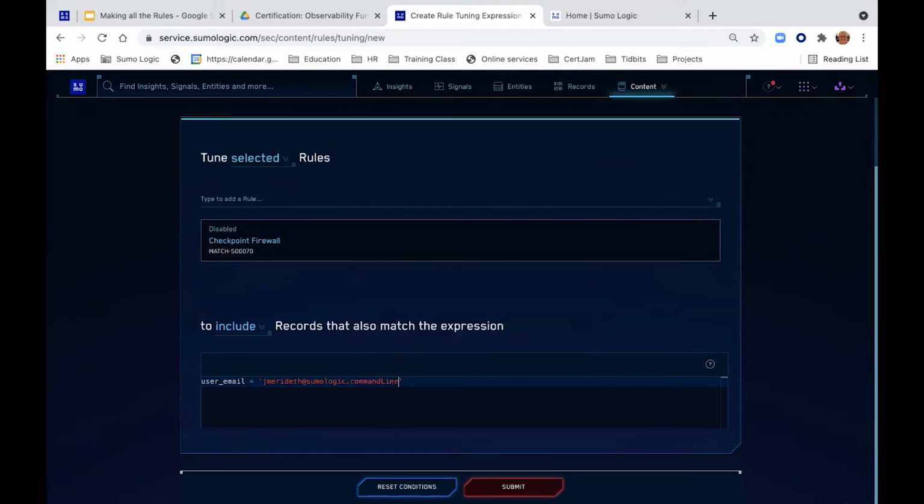There's a problem with this. My logic is actually a little incorrect. Because what happens is I want to write the rule that says this rule is going to fire except. And so in front of my equal sign, I'm going to put an exclamation mark. So this now reads, the user's email is not equal to jmeredith at sumologic.com. So I'm putting in the logic that I want here because the rule is going to fire, but I don't want it to fire when it's this person. And that's how you create a rule tuning expression.